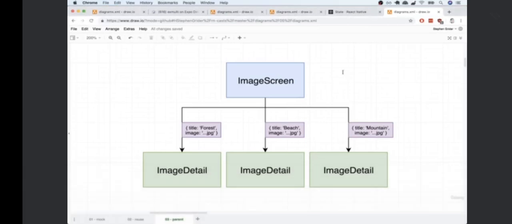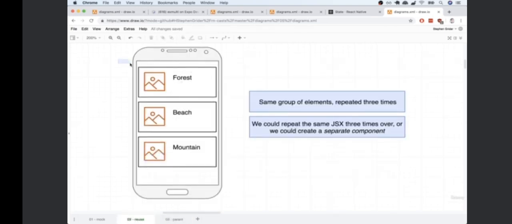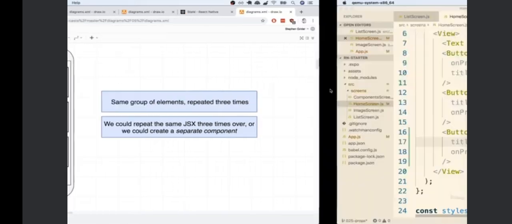In this video, we're going to create a new reusable component that we're going to call image detail. This image detail is going to be responsible for just showing one of these individual little cards right here. So let's try this out. I'm going to flip back over to my code editor.